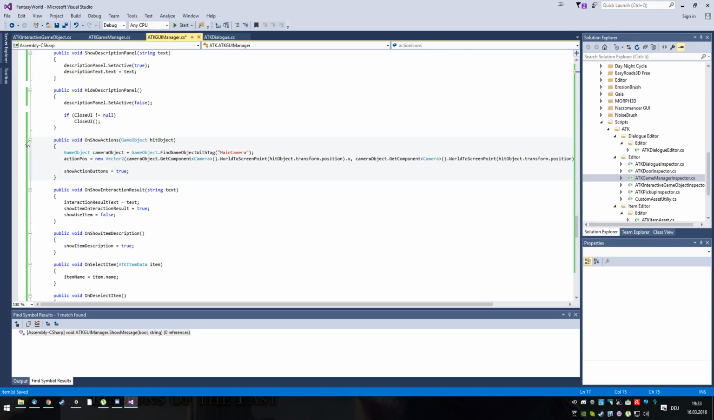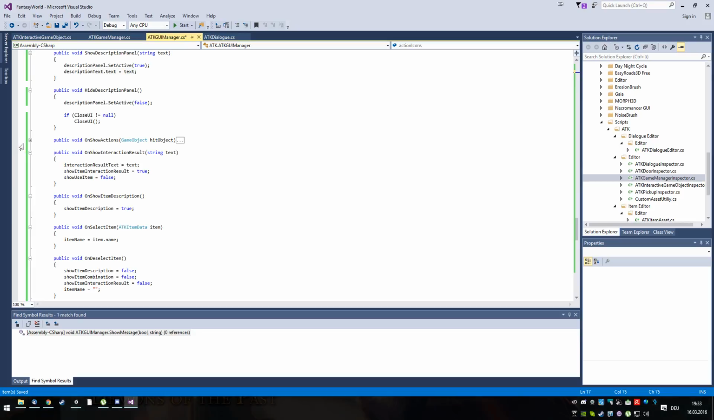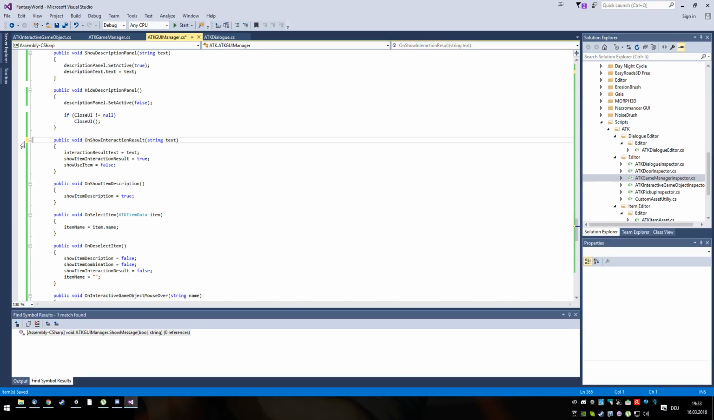Okay, we don't need that. On show action was used for the point and click adventure, where when I click on the screen, then it should show the different actions you can do in a ring around the point I clicked on. So it's something we definitely don't need here.